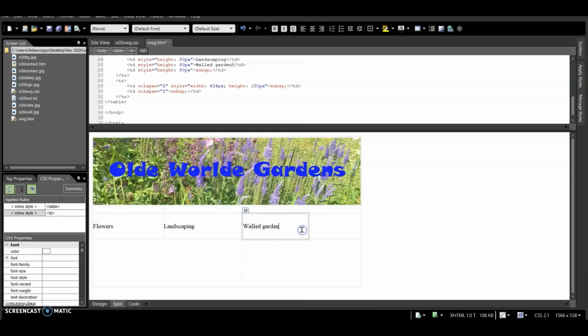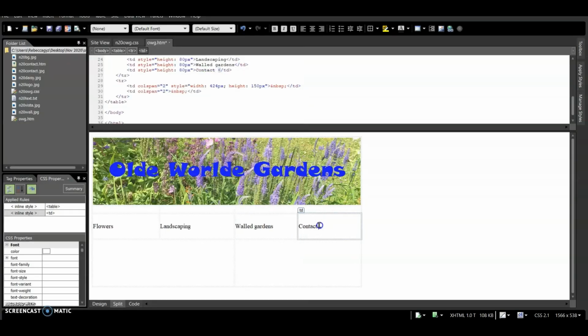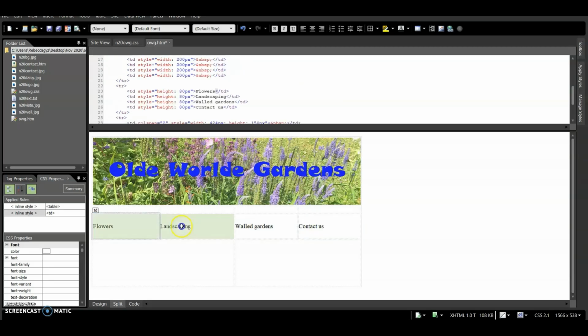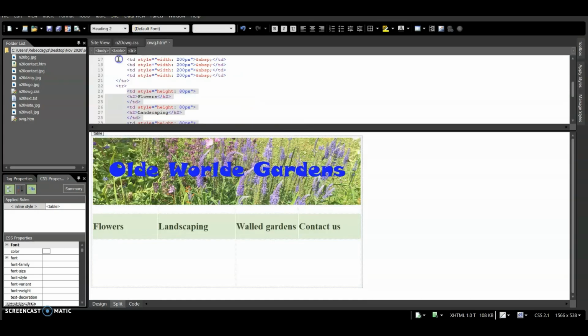And there's an S, sorry. Okay, the next one is contact us. So contact us. These four, you have to set with H2. So select the four cells and you can go to here, styles, set H2. You can see that the words have been enclosed with H2.